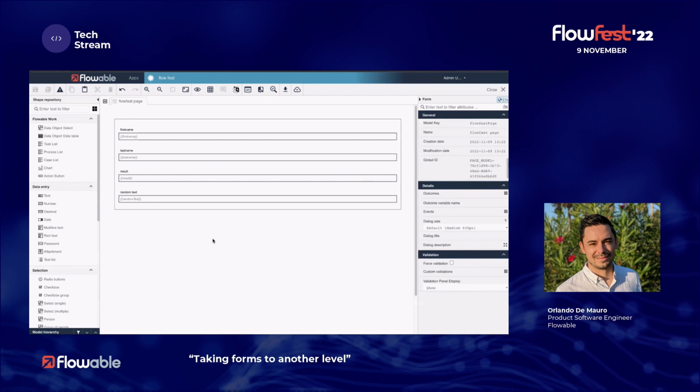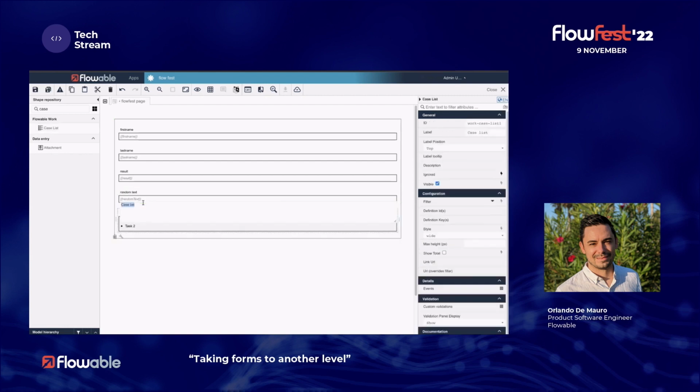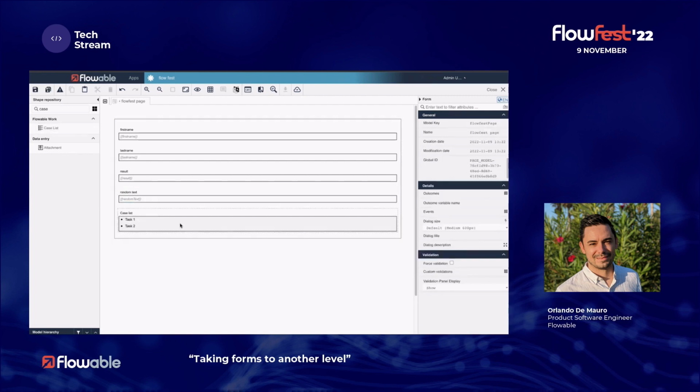But as said, we added 3 events in 3.12. This is the onChange that I just showed to you. But we also added a new event that is the after form load. So I will show you an example of it. Let's just define a case list.